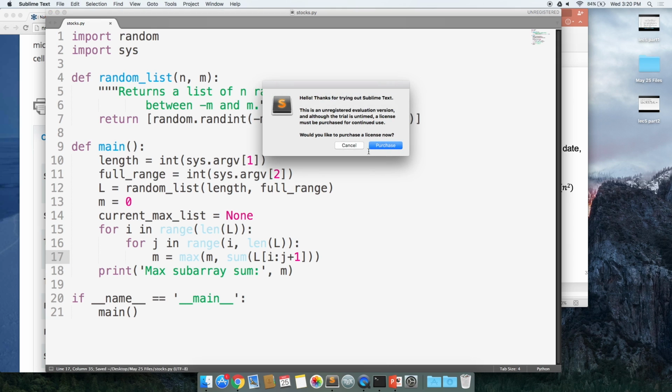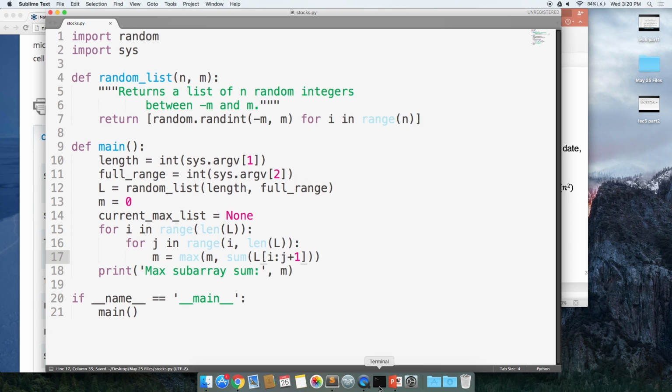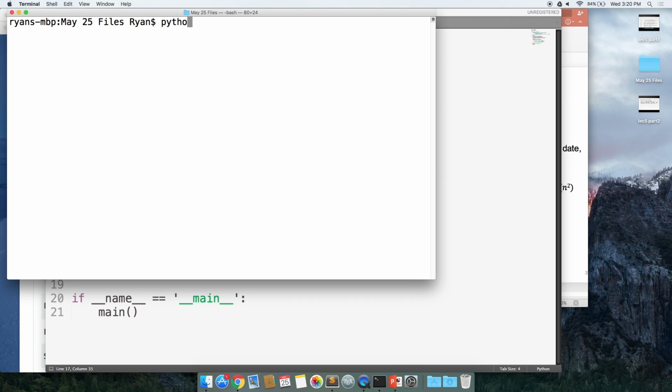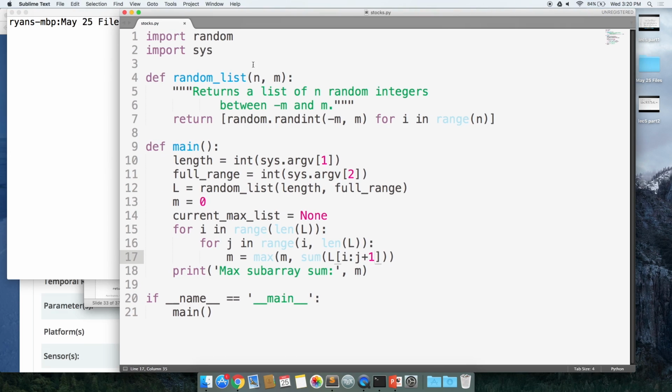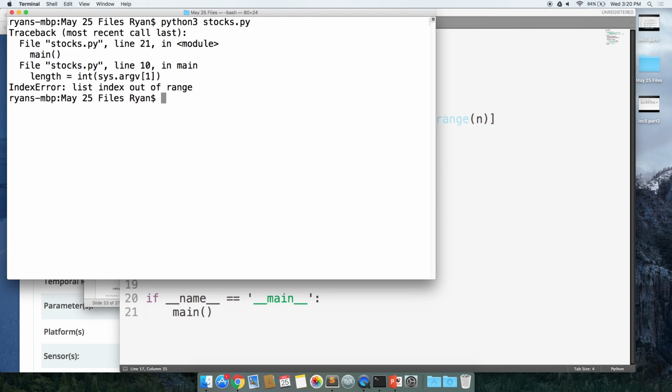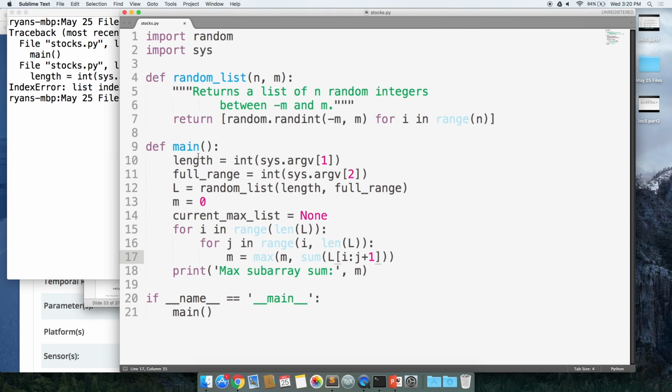All right, so let's run python3, and what did I call it? Stocks. Oh, so what was my error there? Index out of bounds. Right, index out of bounds. It was expecting that I needed to give a length and a range, right?